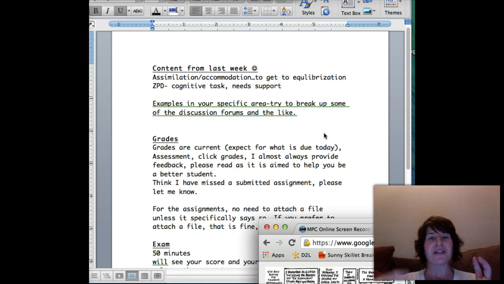Now this is related to a cognitive task, and it is specifically talking about the area of development that a student cannot complete independently. There needs to be an adult, someone more experienced, wiser, however you want to look at it, to help this child complete the task. That is what is within the zone of proximal development.